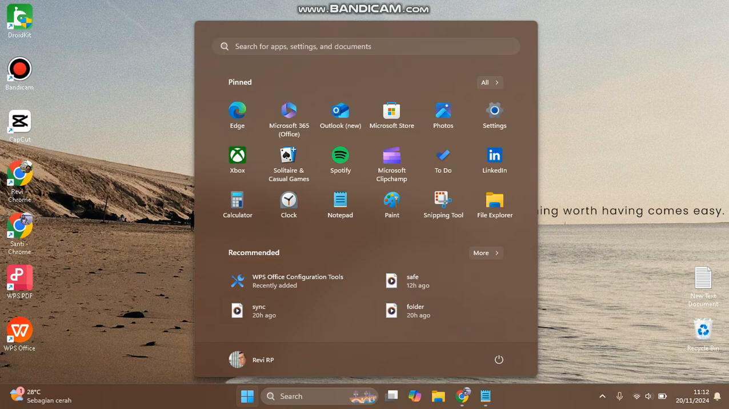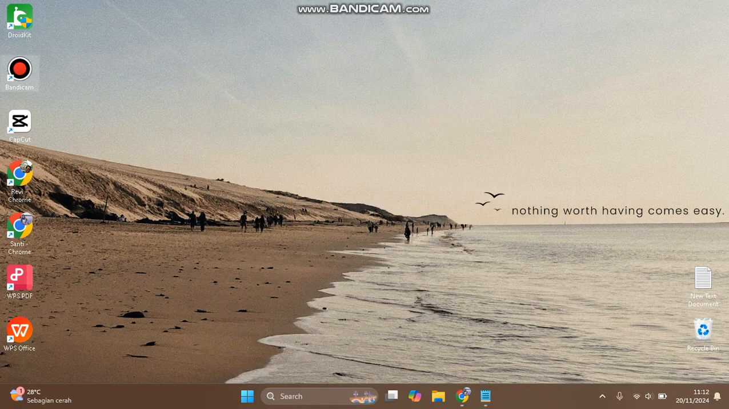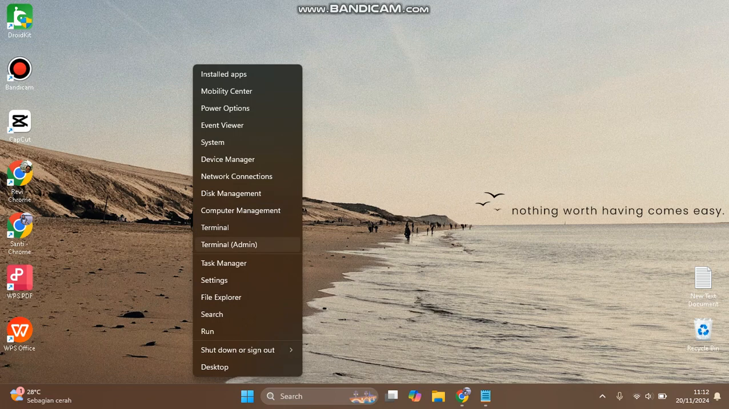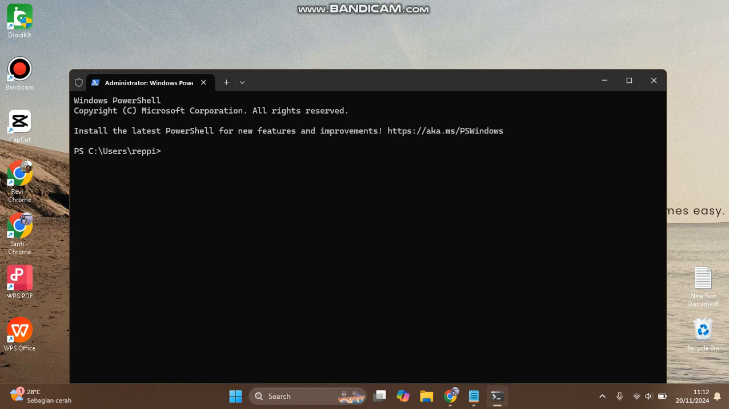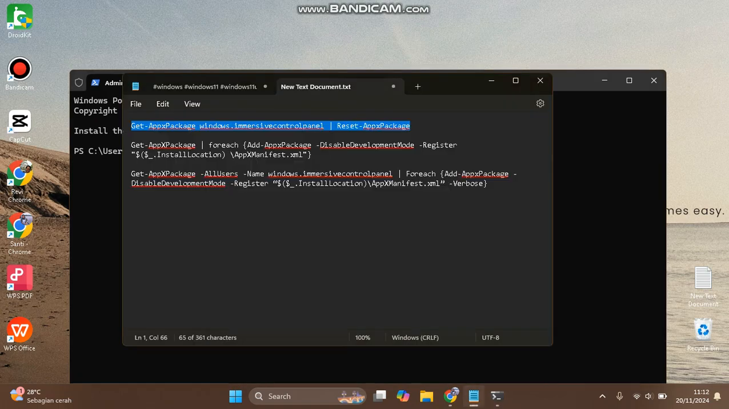After restarting, when you try to open the Windows settings and it's still not opening, you can try to follow the second step. Again, go to the terminal admin, tap on yes. Here what you need to do is copy the second code if you're using Windows 11, or the third one if you're using Windows 10.